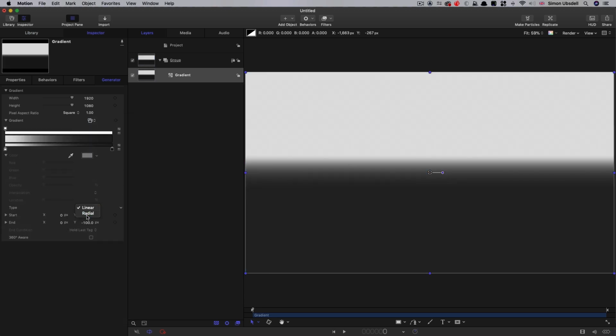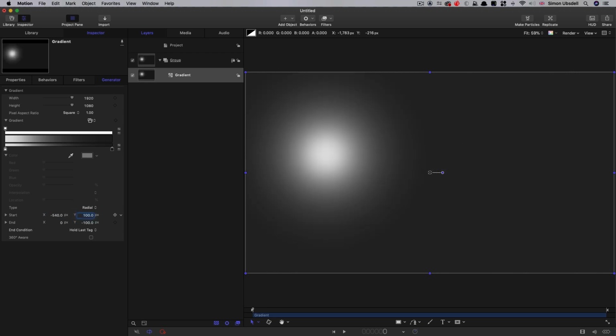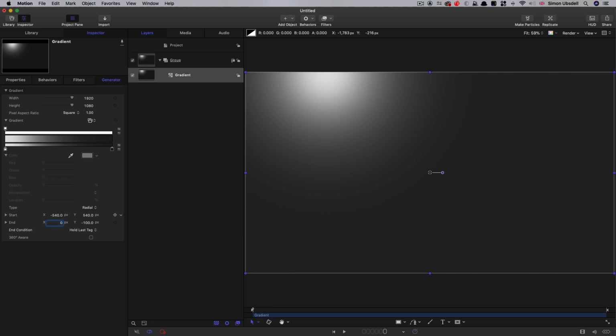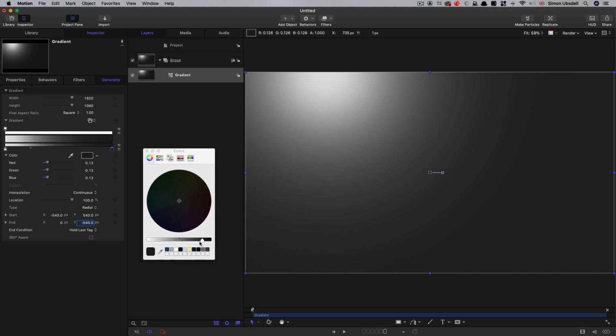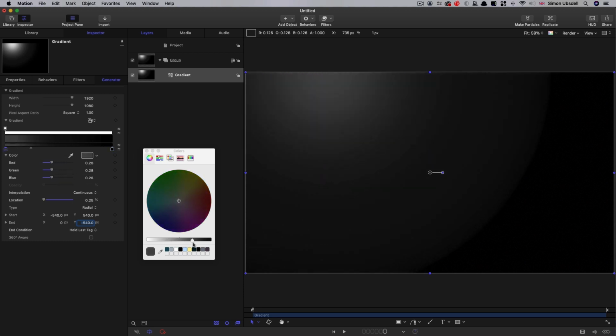Let's switch to radial. And then I'm just going to set up these start and end points here. So negative 540 for X, positive 540 for Y start, 0 for X there, and negative 540 there. And then I'm just going to set this to full black. And then this one here, let's bring it down to around 0.25, something like that.